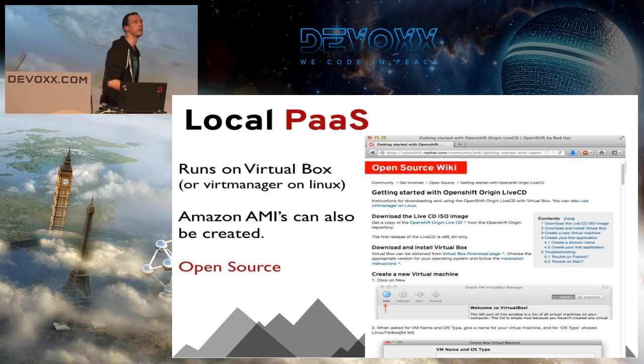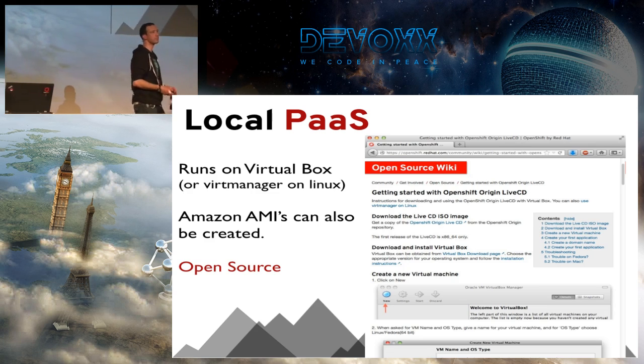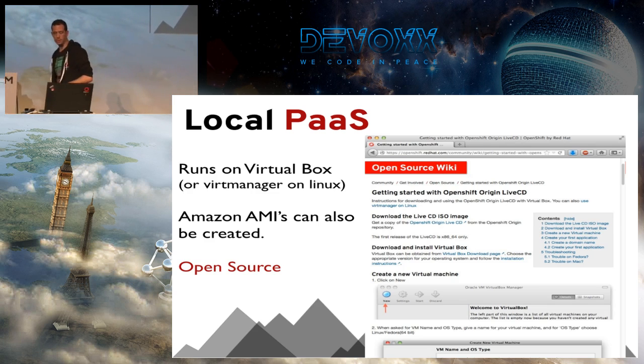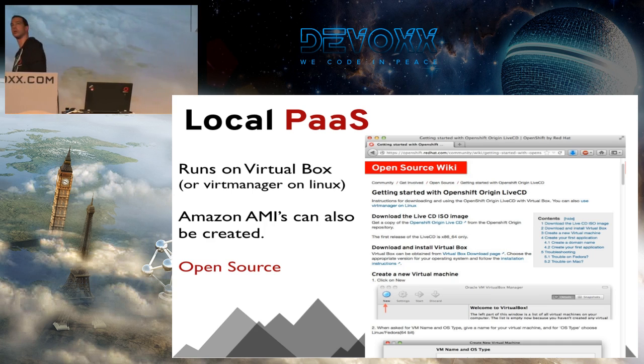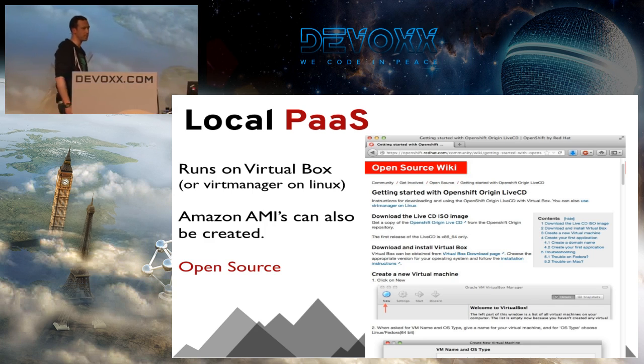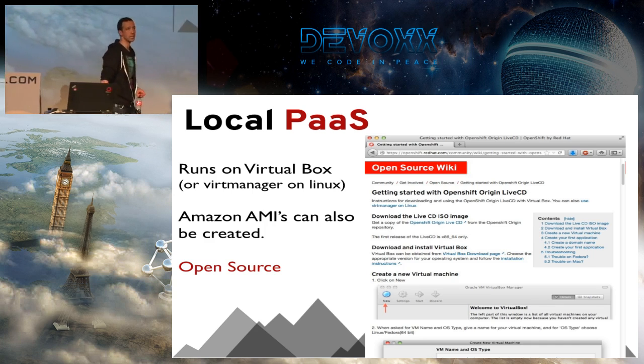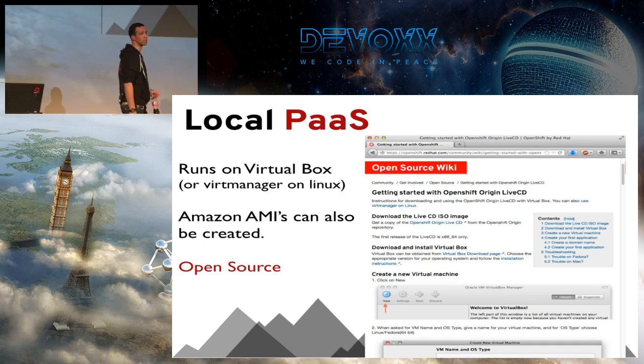OpenShift, of course, you can use it the way I'm showing you. But there's also, you can run that privately on your own laptop. You can download, it's called the Live CD. It runs on VirtualBox, which I believe runs on both Macintosh and Linux. Apparently it also runs on Virt Manager for Linux.